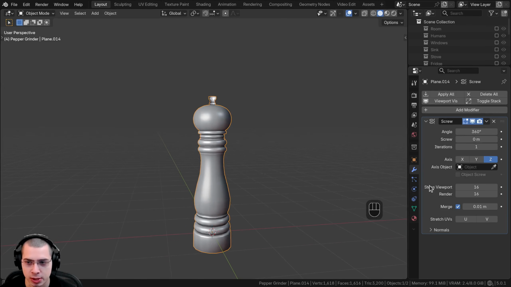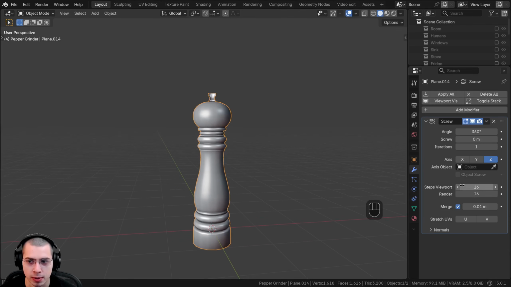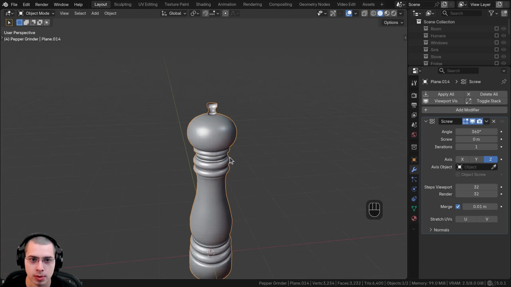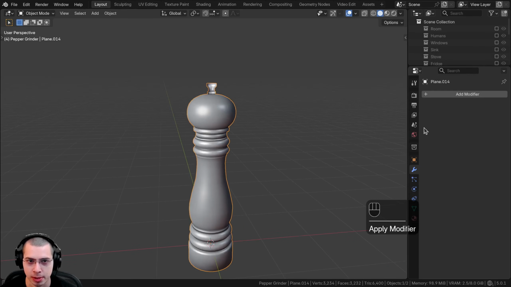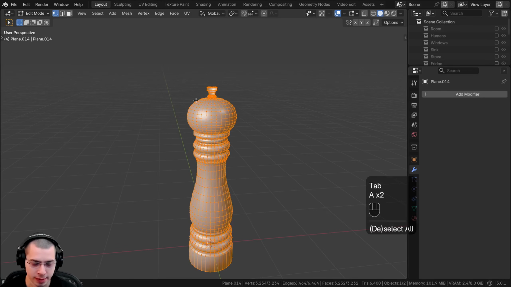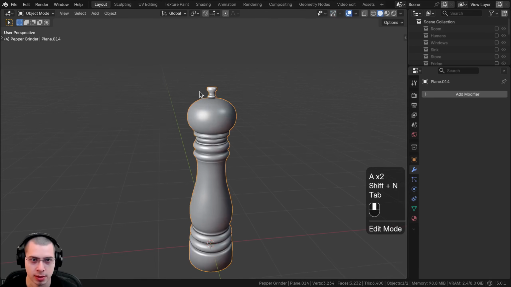So now I can change the steps viewport and the steps render to make it more detailed. On the viewport and render, I'm going to turn both of these to 32, so it's more detailed. Now I want to apply the screw modifier, so I'll click on the dropdown and apply it, and then I'll go into edit mode and select everything, and I'll hit Shift N to recalculate the normals.